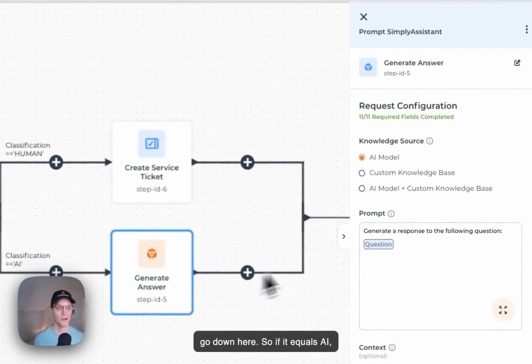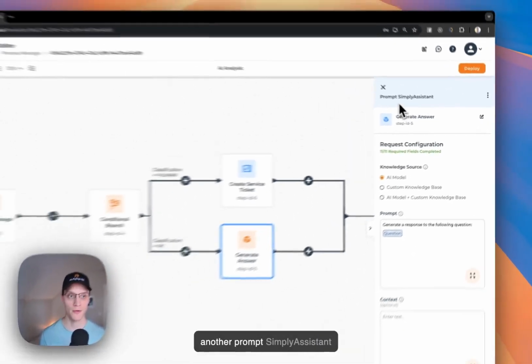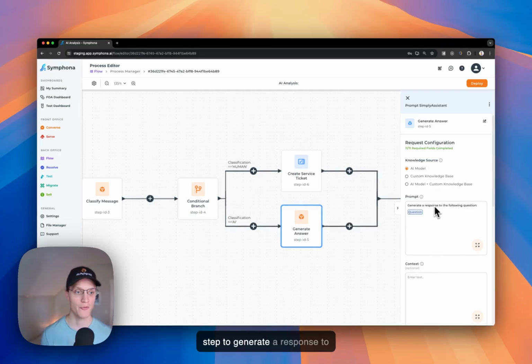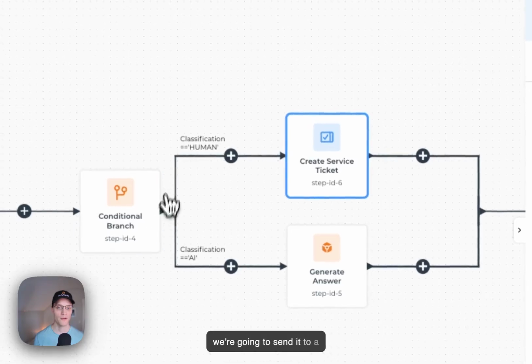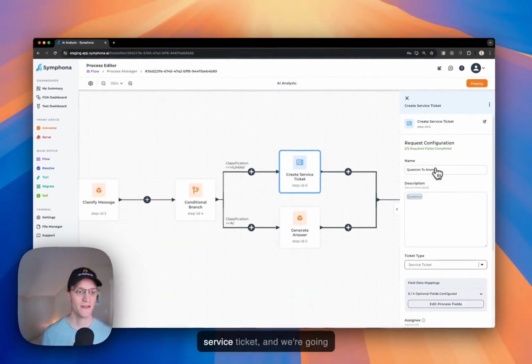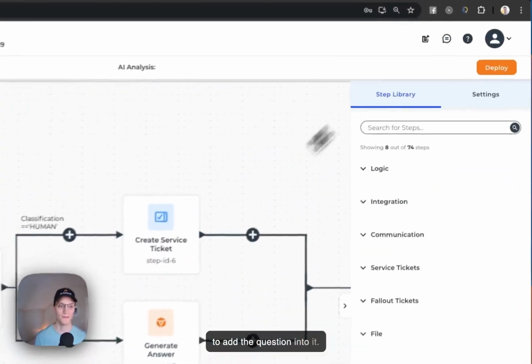So if it equals AI, we're simply going to use another prompt simply assistant step to generate a response to the following question. Or if we're going to send it to a human, we're going to create a service ticket and we're going to add the question into it.